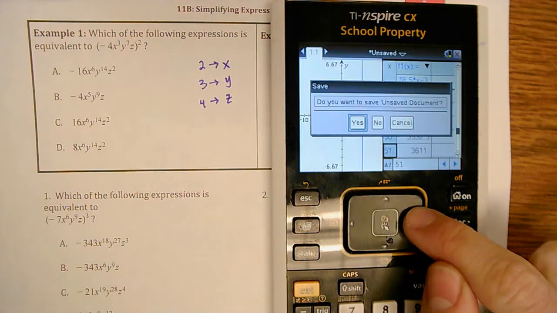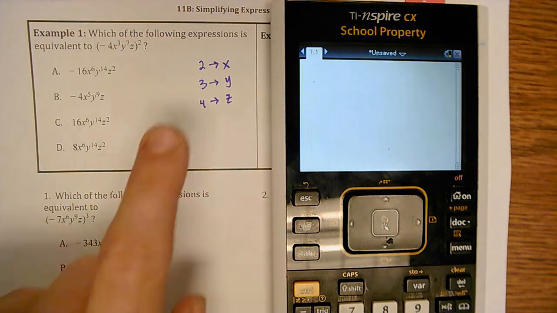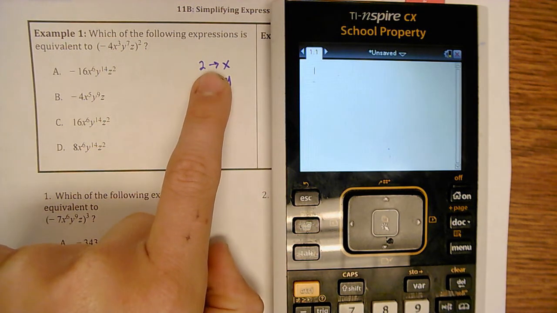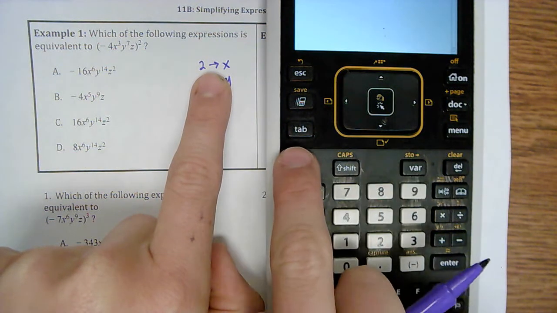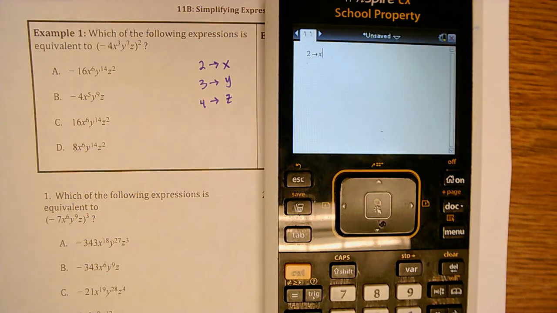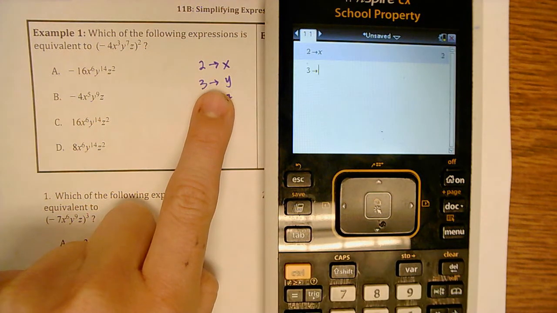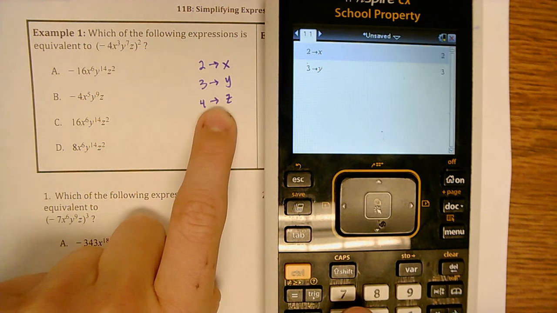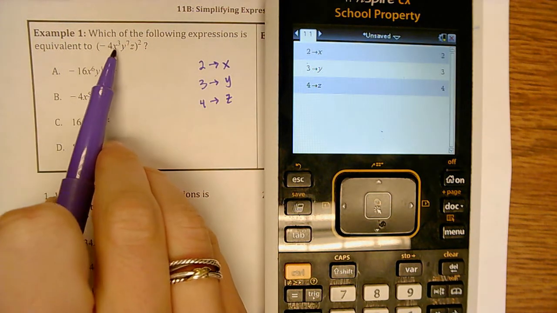Okay, so I'm going to start a new document. Always say no. I'm going to go to Add Calculator. I've got to tell the calculator that I want to use a 2 for x, so we'll put 2. This store feature that we used yesterday, so Control Store for x. Press Enter. Do the same for my 3, storing that for y. And then same deal for my z, so 4, storing for z. Okay, so I've told my calculator what to plug in for x, y, and z.